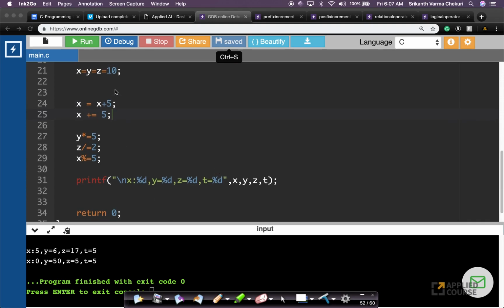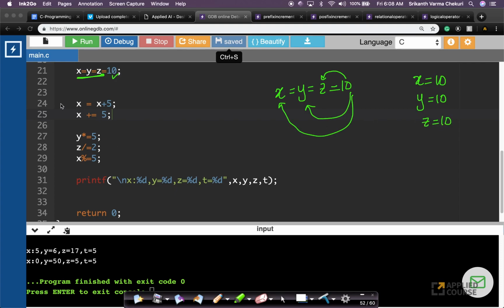The next way that you can assign multiple variables the same value is this. When you say x equals y equals z equals 10, what happens is the value 10 is assigned to x, y, and z, all three of them. So x becomes equal to 10, y also becomes 10, and z also becomes 10. In this methodology we are using equal to, the assignment operator, again, but we are assigning three variables the same value in a single line of code.